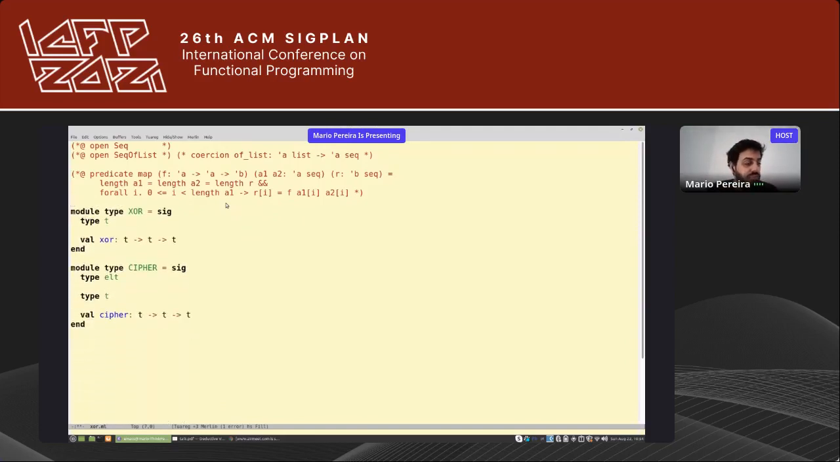So now let's imagine that you have a module Shor, which implements a shor operation over an element of type T, and somehow you want to implement a cipher mechanism using that shor in a way or another. So in this case, you have the elements of your message, the type T, which will represent your message, and a very simple function that will cipher and decipher your message.